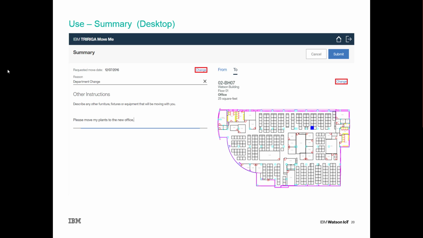On the summary page, starting on the left-hand side here, we have the move date that was selected back in your search page. We have a reason field, which is a drop-down field that identifies some reasons for moving, which the user can select. And then we have some other instructions where the user can provide any detailed information for the planning group. If the user decides that they want to change the move date, they click the change link that's highlighted in red up at the top left hand side, and that'll redirect them back to the search page.